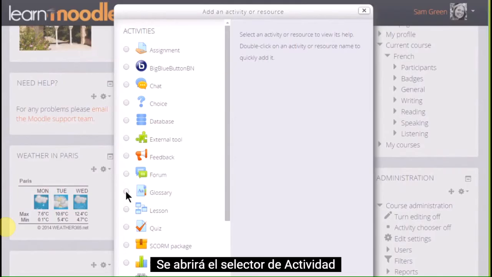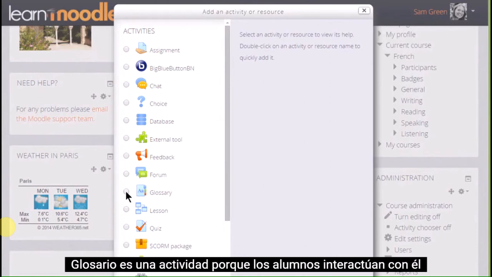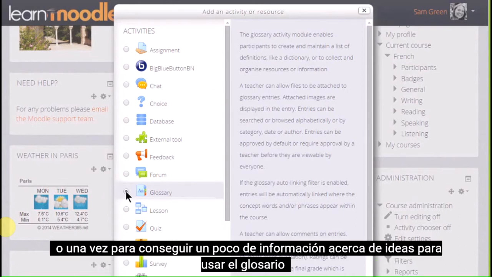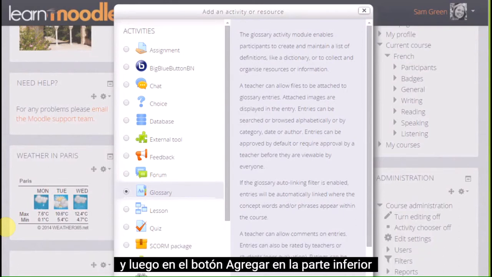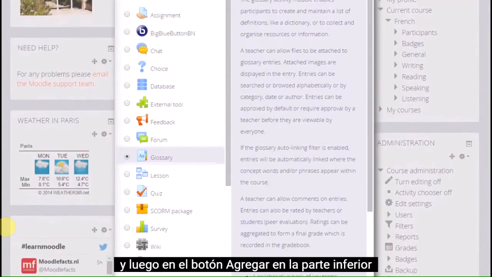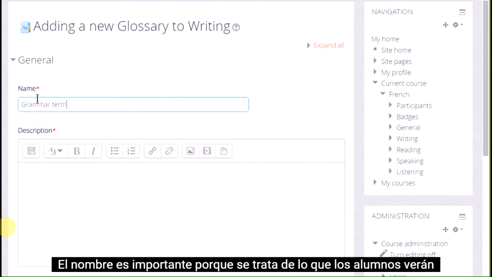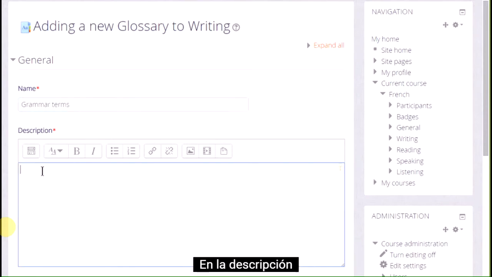This brings up the activity chooser. Glossary is an activity because learners interact with it, and so we can click the button twice to open it straight up, or once to get some information about ideas for using the glossary, and then the Add button at the bottom. The name is important because this is what the learners will see on the course page.